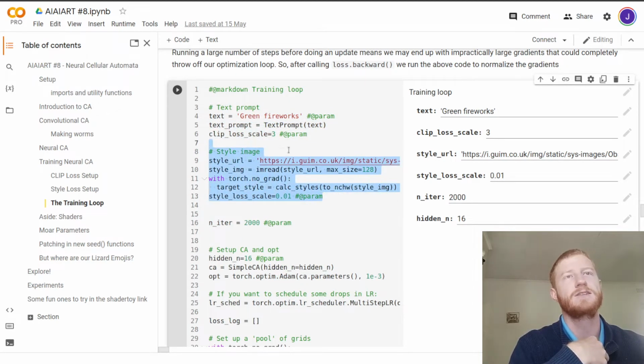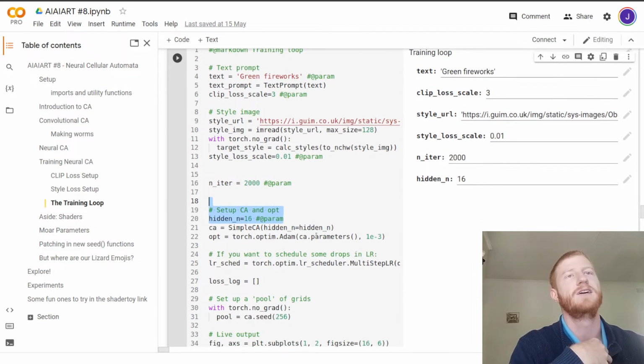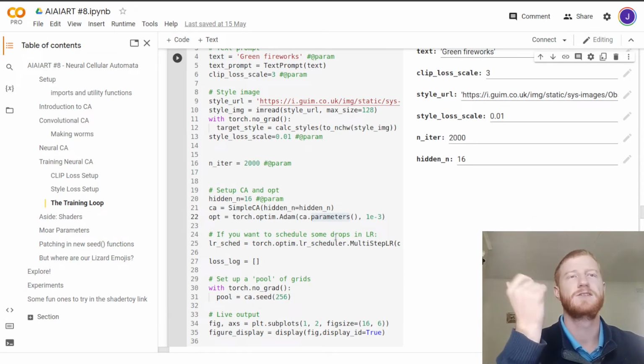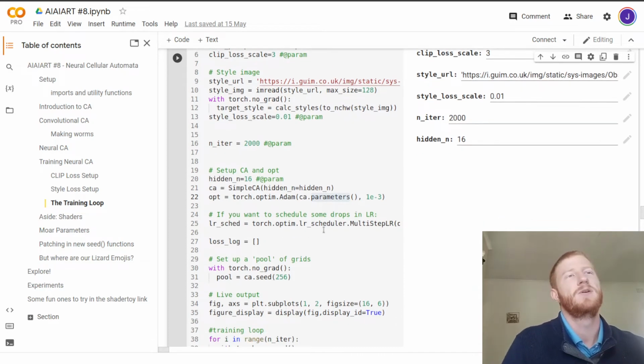These are our kind of targets, setting some parameters like the number of iterations, how many hidden neurons we have. We're creating our cellular automata network, setting up an optimizer to optimize its parameters. And then here's sort of innovation number 1. This one's not really important, and in this case, it doesn't even come into play.